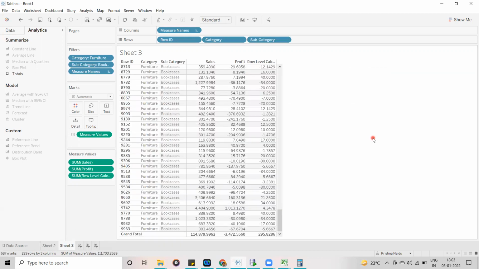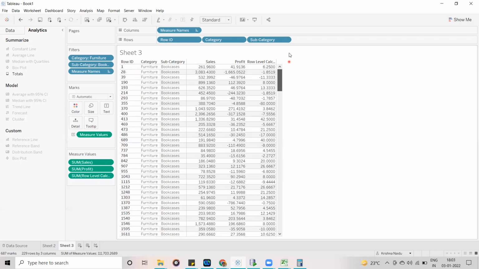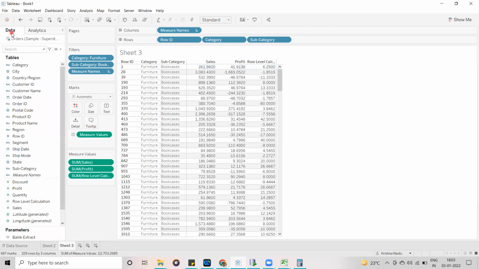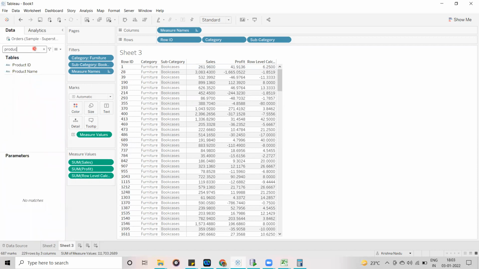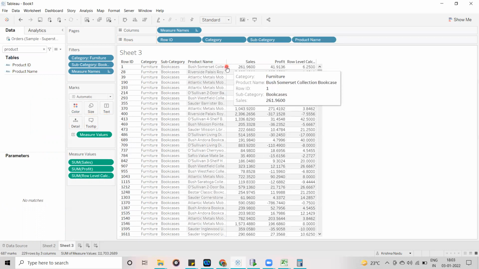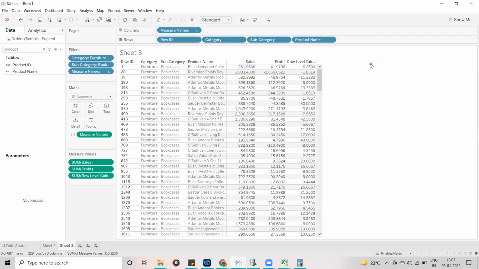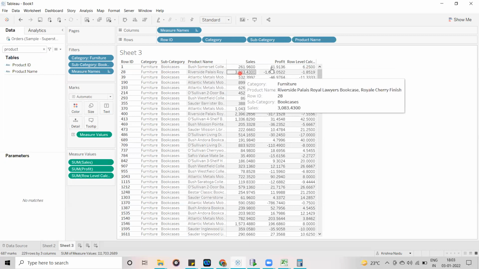Generally, how it is calculated means, first of all, it is going to do row level calculations, means each and every individual row it is going to calculate. So for example, let me add product name as well. Now see, we have different products under bookcases, right? This product has this much sales and this much profit. So at each individual product level in bookcases, it is going to perform sales divided by profit.